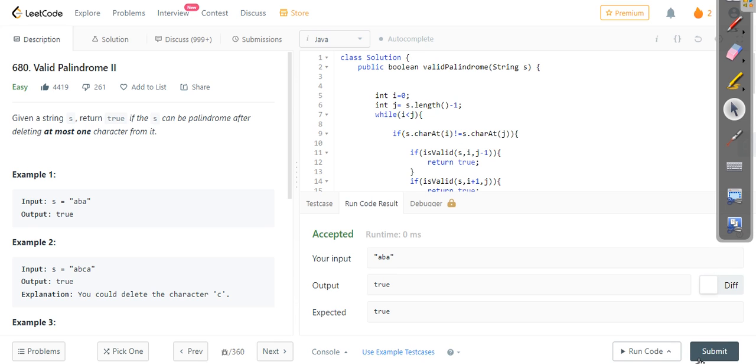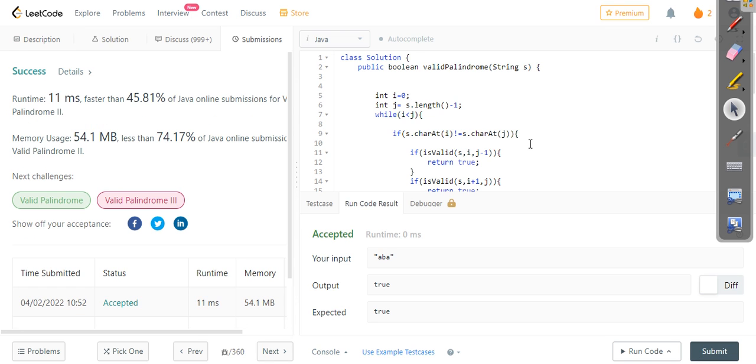It's giving true, and we try to run that, and it's right. So this is the code for the LeetCode April challenge day 2, and we have done it using two pointers.